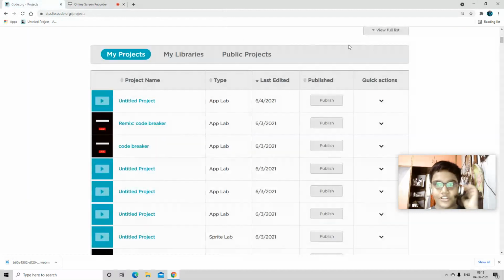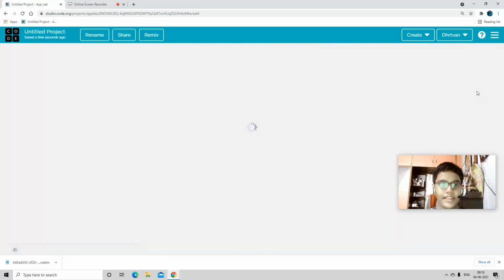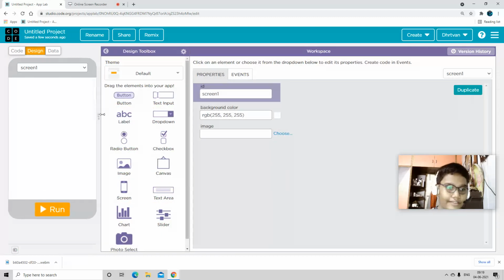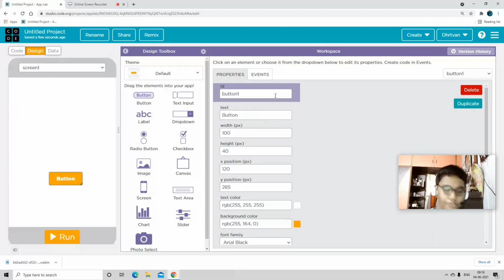So let's start. Here I'll open my App Lab, and then I will go to design. I will just increase the height of the screen so it will look bigger. Then we will put a button here, and you have to change its ID into tag button. And here you have to write tag done.